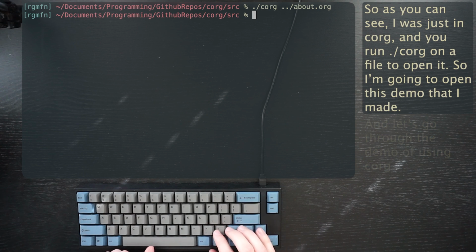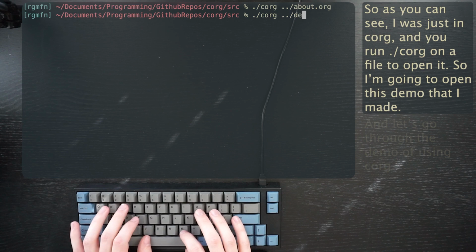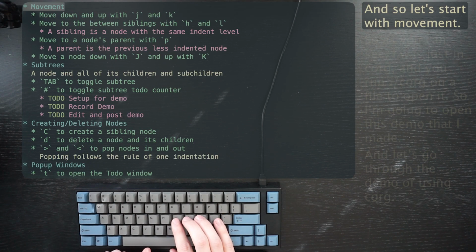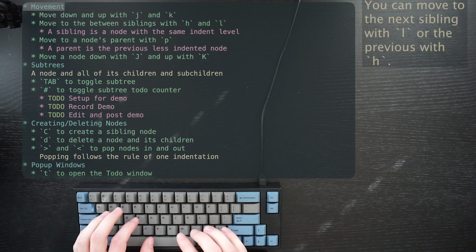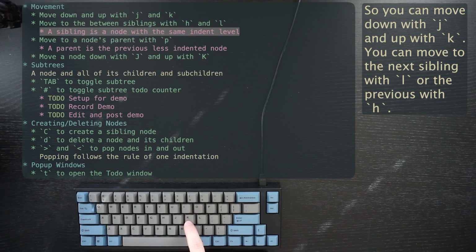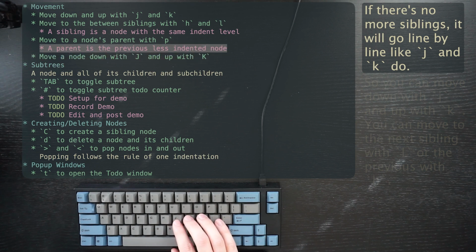So as you can see, I was just in Corg, and you run Corg on a file to open it. So I'm gonna open this demo that I made. And so let's start with movement. You can move down with J and up with K. You can move to the next sibling with L or the previous with H. If there's no more siblings, it'll go line by line like J and K do.